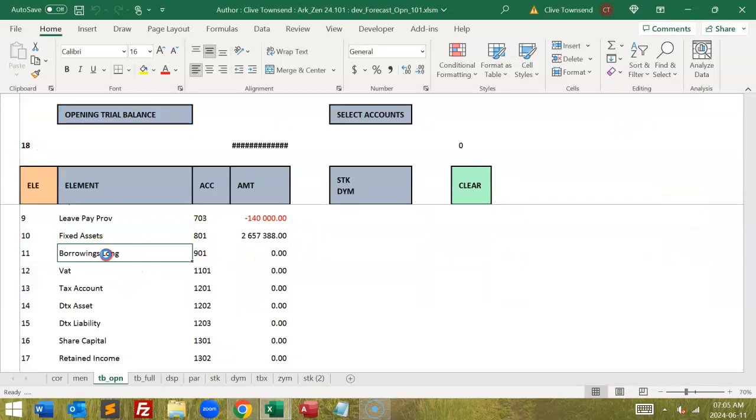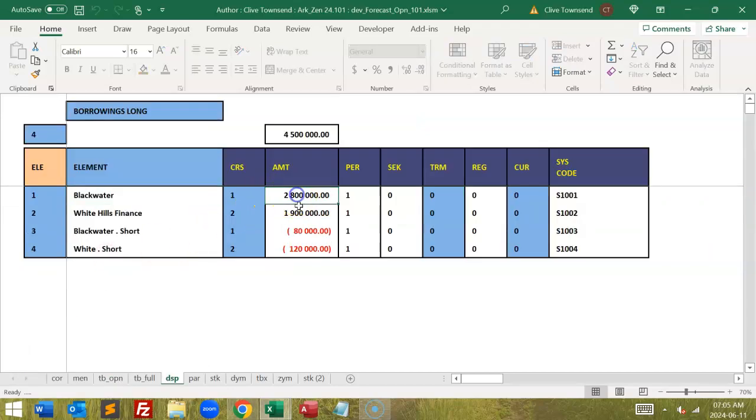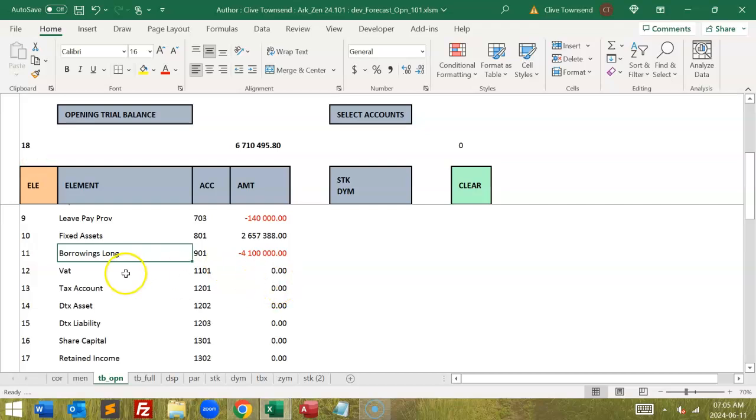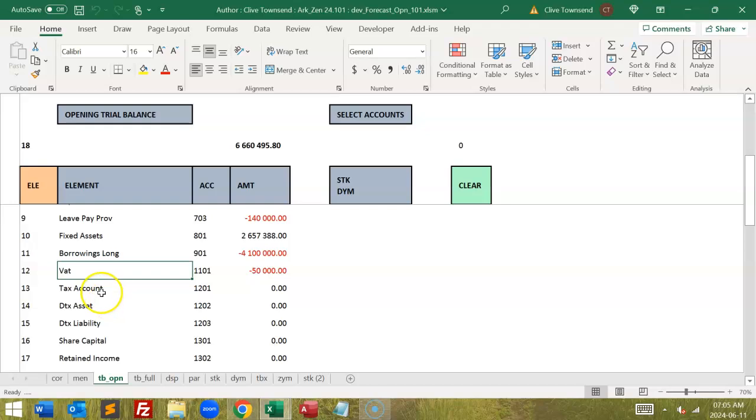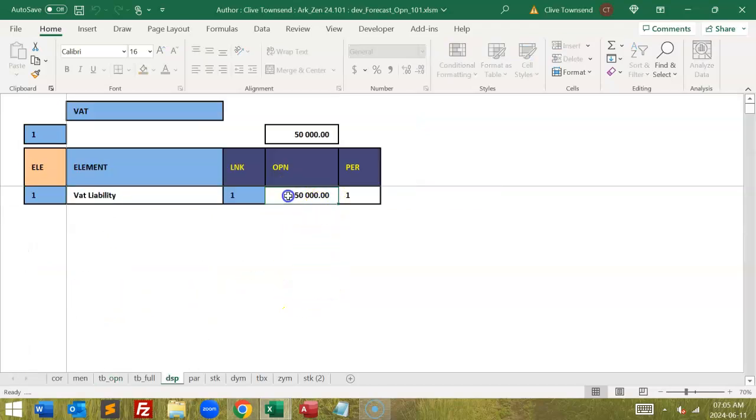Okay, and that comes to the borrowings. This is just a punch-in number. Okay, I'm going to take it down a bit to 1.5 million. Okay, there we go. Now we just save that. Okay, now VAT. This is the opening balances on my VAT. I'm happy with that. Go to my tax account. I'm happy with that.